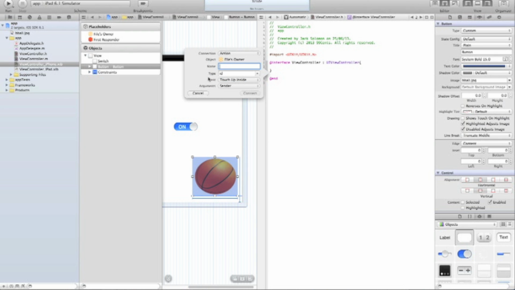If you want it to do the action as soon as the user even touches the button, just use touch down. And we'll call this buttonPressed. And make sure there's no spaces.